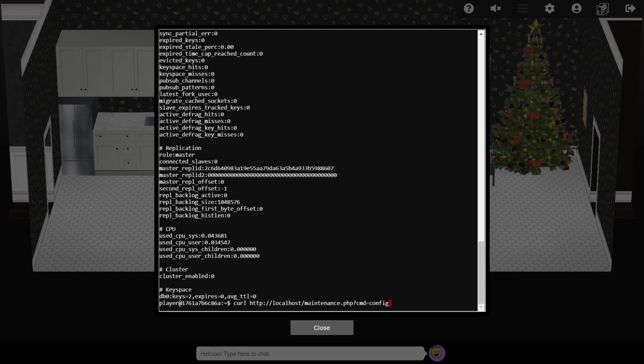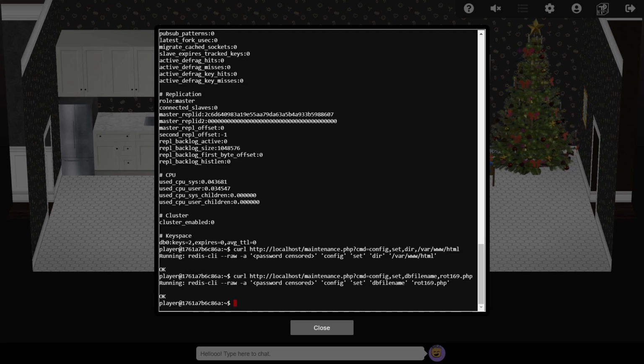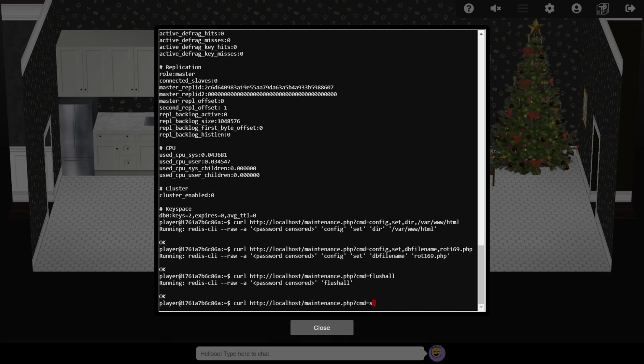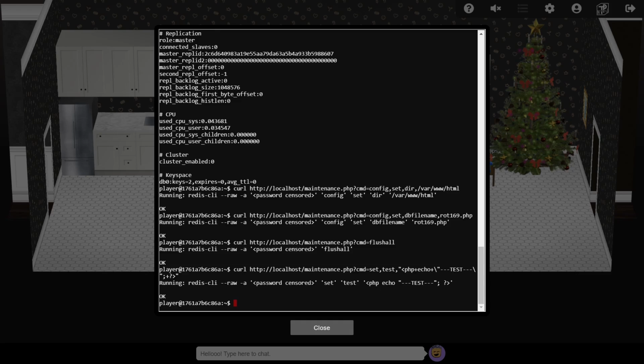First, update the Redis config to set the save directory to the typical web root folder under /var/www/html. Next, set the file name of the file to save as. Then, clear the database of any records using flushall. And insert a single new record named test with the contents being a little snippet of PHP code. Note the need to escape certain characters and use plus symbols in place of spaces. Then, commit this database to disk with the save command.